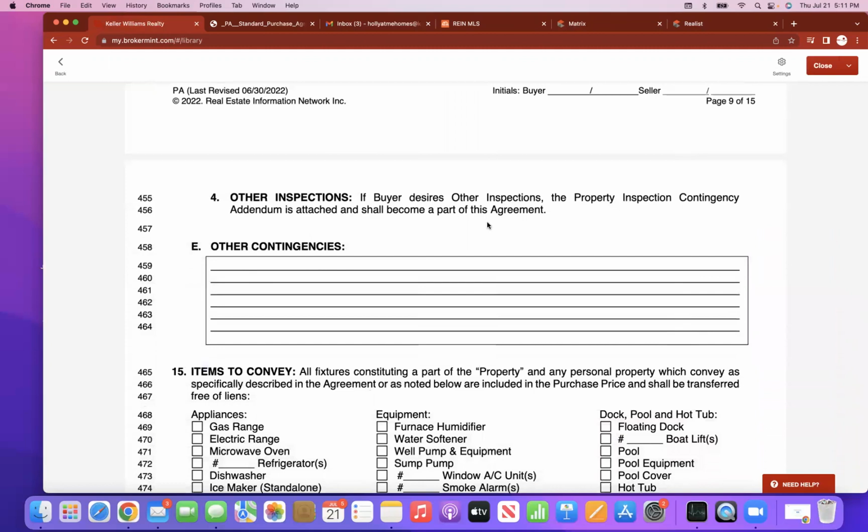Other inspections: if the buyer desires any other inspections, it's going to be disclosed on the property inspection contingency addendum, which is also called the PICA. That is the one that you will attach to every purchase agreement when your buyer is getting a home inspection. Other inspections could include your pool inspection, or if there is something else on the property that is unique that isn't typically within the scope of a home inspection, like maybe a structural engineer needs to come out and look at something, that is where you would disclose the type of inspection that your buyers would like to get. Again, these inspections are at the cost of the buyer.